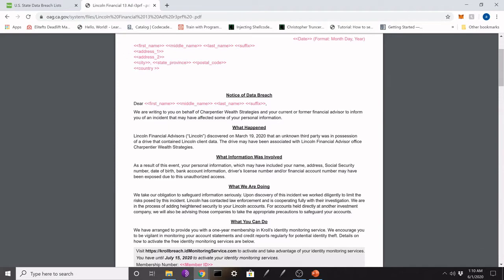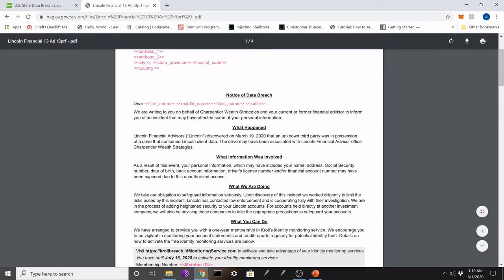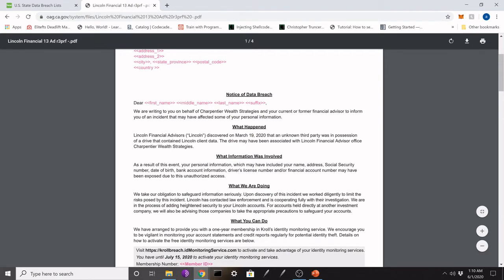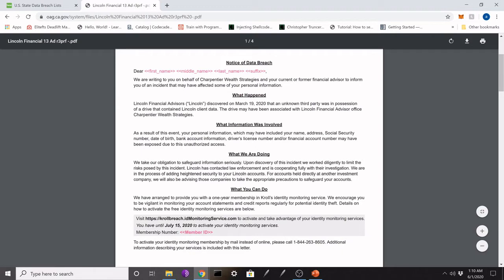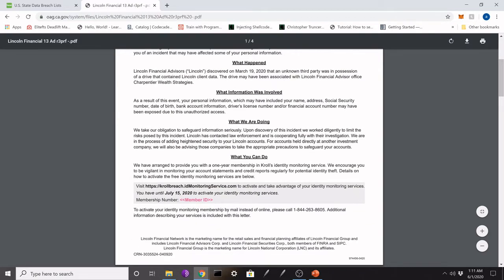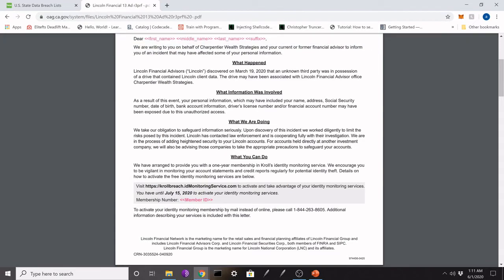Okay, and we can see that it was discovered on March 19th, 2020. It was in possession of a drive that contained Lincoln client data. Your personal information, which may have included your name, address, social security number, date of birth, bank account info, driver's license, and more. And what they are doing: they are cooperating with the law enforcement investigation. They're adding heightened security to the accounts. And you can see here they also arranged to provide a one-year membership to an identity monitoring service.